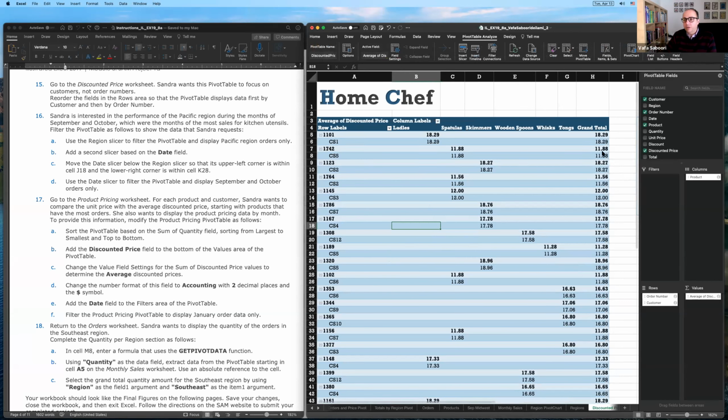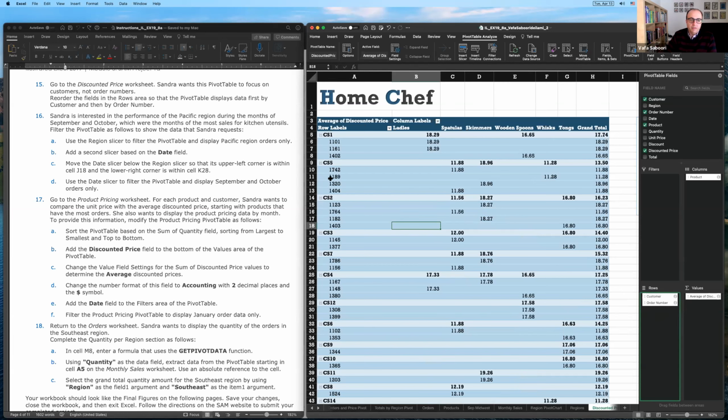You see that it is customer 1 with these 3 order numbers, customer CS5 with these orders, and so on and so forth. You see how flexible and how powerful a pivot table is compared to the regular tables and ranges that we have worked with so far.